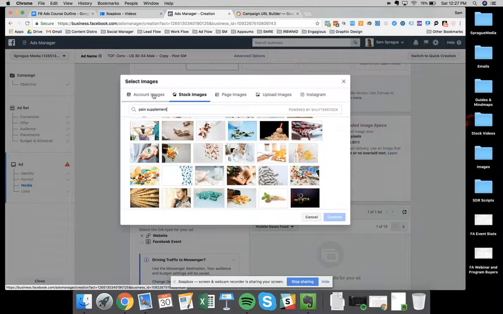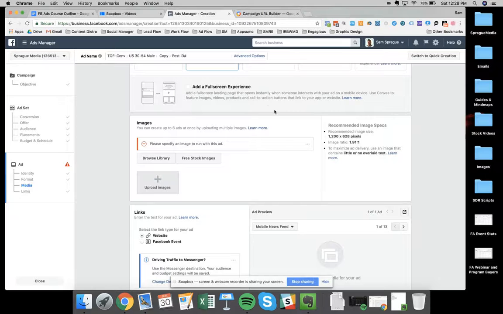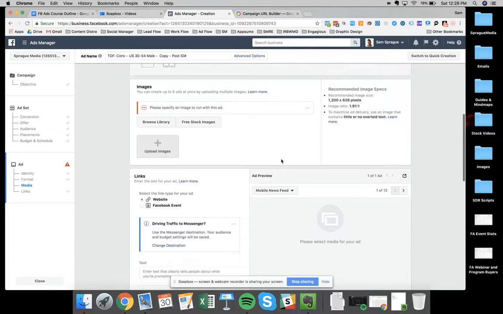Then you can go to your account, to your Instagram. You can upload images, however you want to do it, and you can even pull in your old mock images or mock ads if you've had any of those. Keep in mind, if you do put images in that have text in them, you have to abide by the 20% text rule.